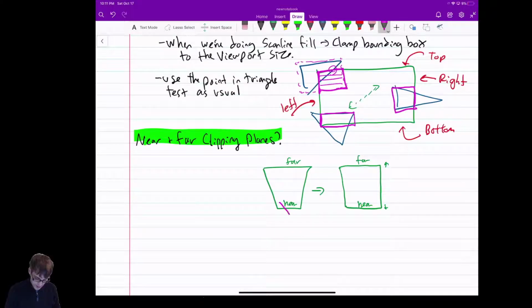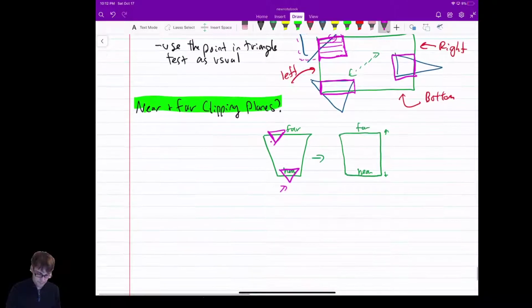and it comes out like that, right? Or a triangle or a shape, it comes out like this. The back has to be cut. The front has to be cut, okay? So you have to cut the part that comes past that cutting plane.